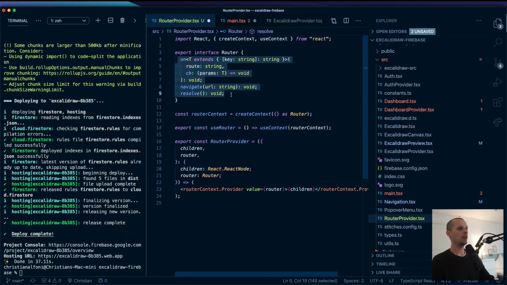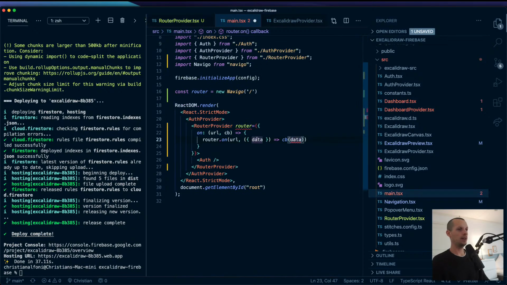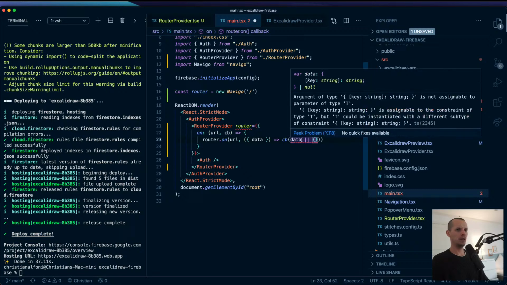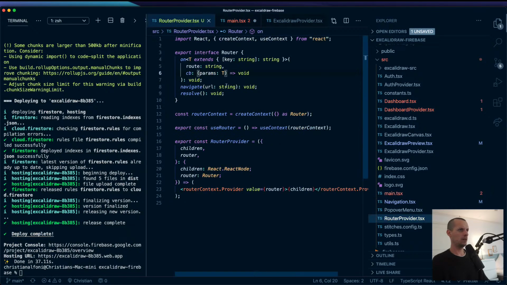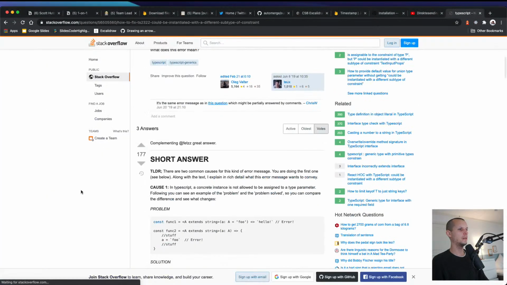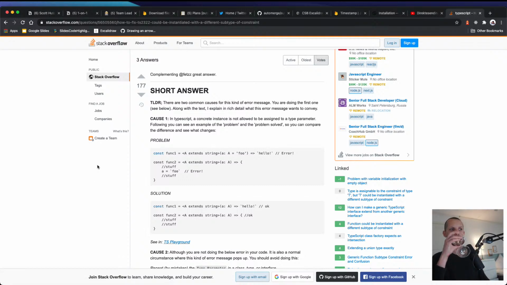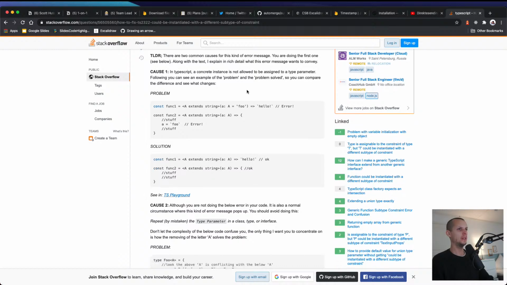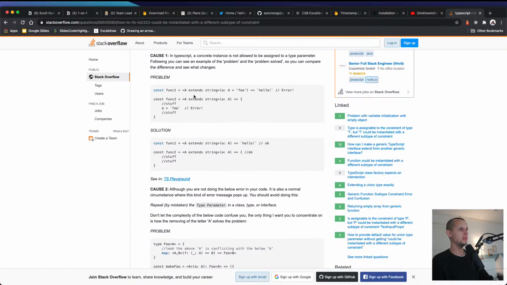Let's just say that okay, I'm always getting the params, but they might be empty. Let's simplify the thing. And this one can be something or it can be null. So it's either data or it's an empty object. What the hell does this mean? Key string. Key string is assignable to the constraint, but T could be. What the hell does that mean? There are two common causes. You're doing the first one. In TypeScript, a concrete instance is not allowed to be assigned to a type parameter.